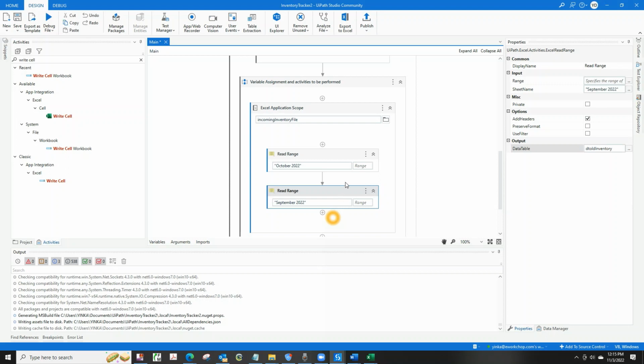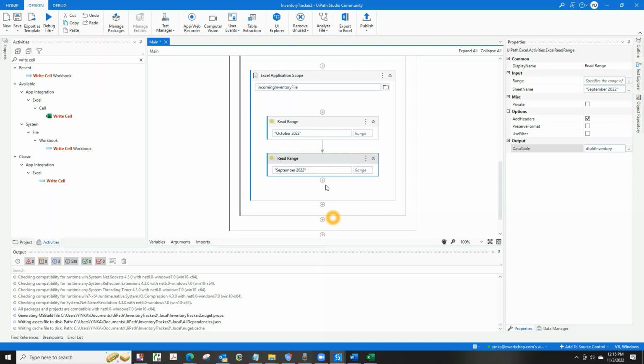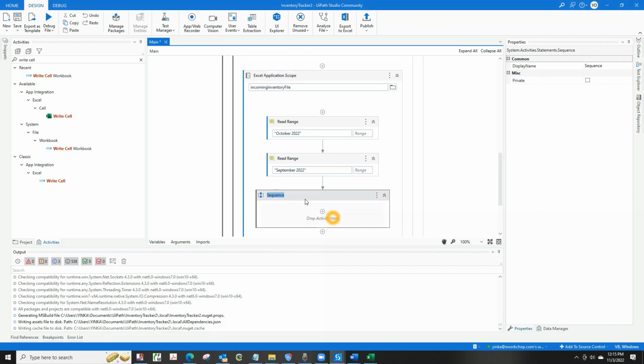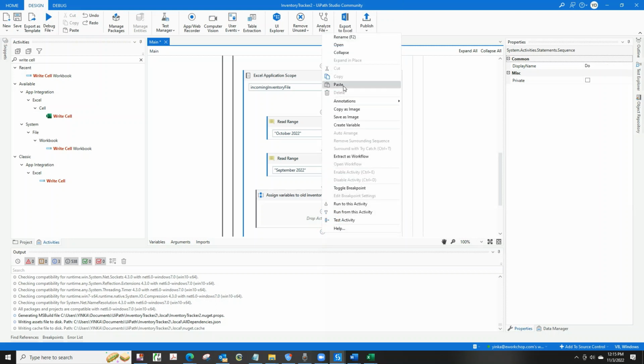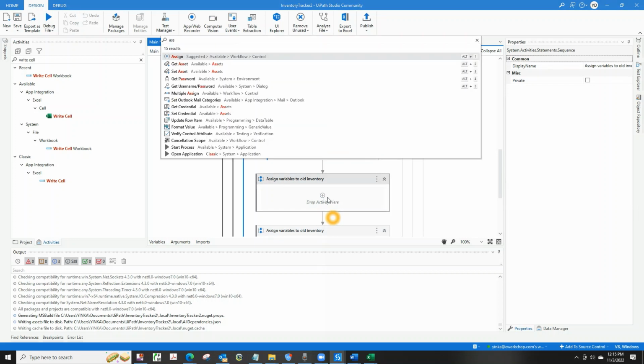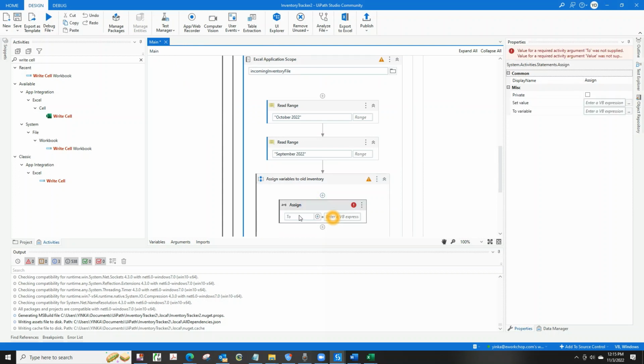All right, so I'm pulling in a new sequence and I'm going to assign my variable names. In other words, I'm going to choose a name that I'm going to use to interact with the data I've just collected for each row, or each column of it, I'm sorry. So in old inventory, although they're pretty much the same, I'm going to say anything in the first column. You notice I used an assign activity.